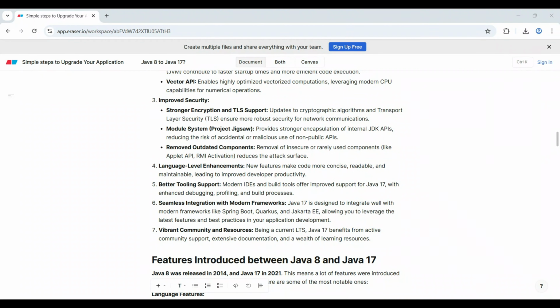Then comes the language-level enhancement. There are features that have been introduced which are more concise and more readable, to maintain and improve developer performance and productivity. Now there are tools like IDEs which are going to support the latest Java version 17, with enhanced debugging tools and profiling, and you can improve the build process. Then you can integrate with modern frameworks, like Spring Boot, Quarkus, Jakarta.